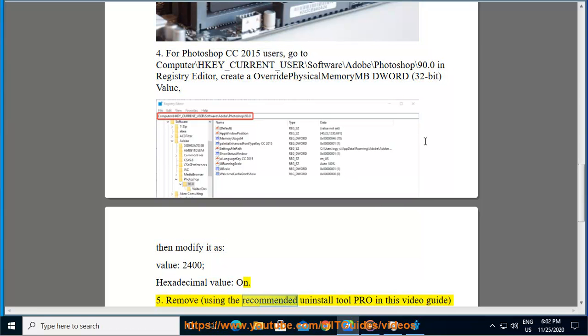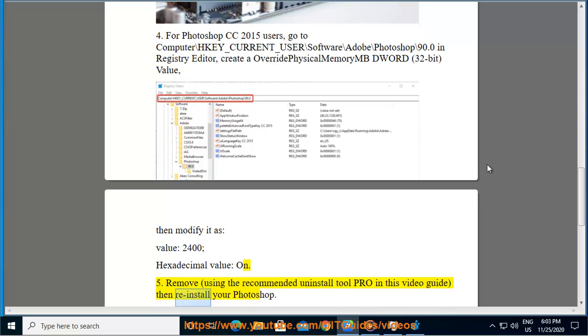5. Remove, using the recommended Uninstall Tool Pro in this video guide, then reinstall your Photoshop.